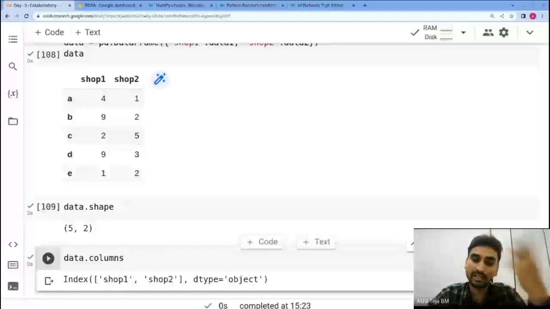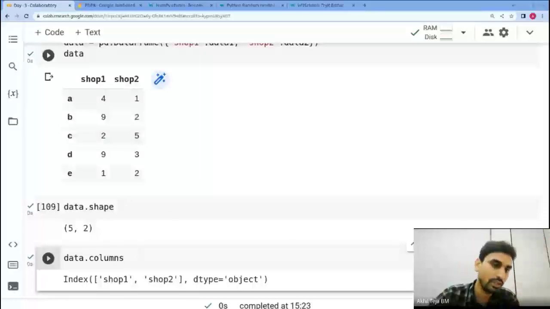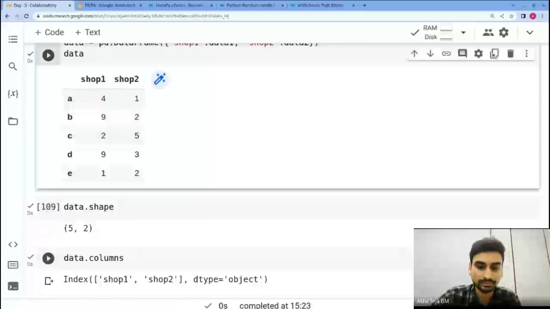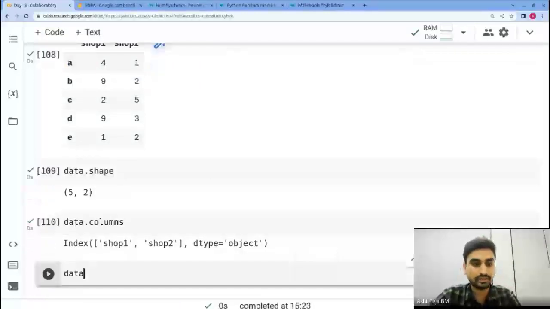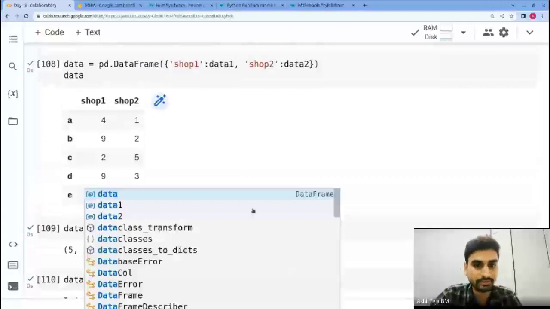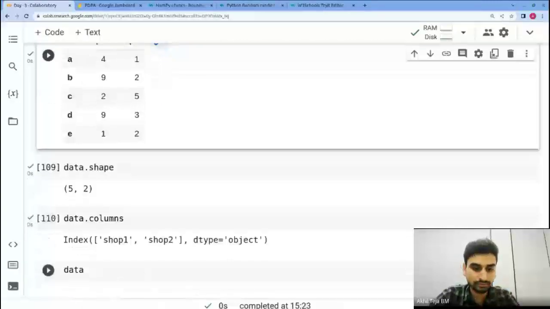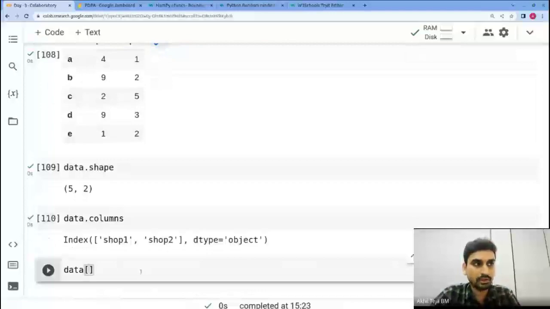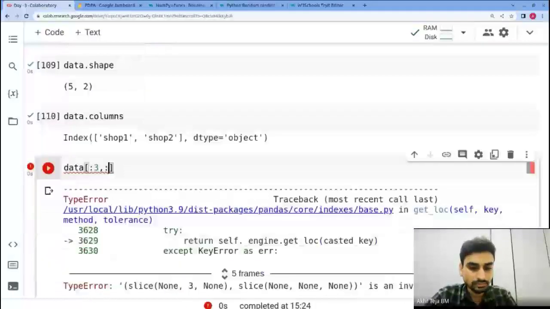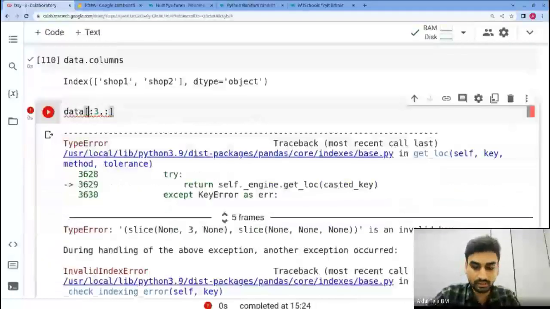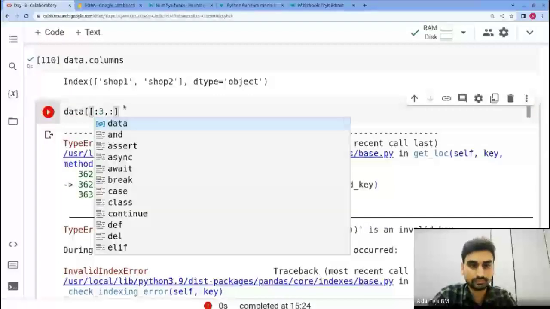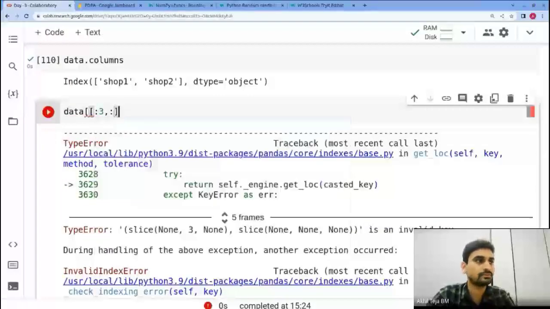So now the slicing concept is also used here. If you only want to access the first 2 rows, you just need to write data, the data frame name, right? Yeah. So data of how many rows, how many columns. In my case, let's say I am expecting only 3 rows, comma, all the columns. Let's cross check the syntax and then the syntax.